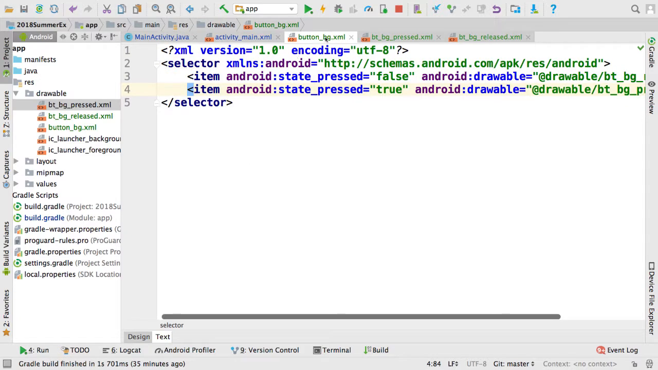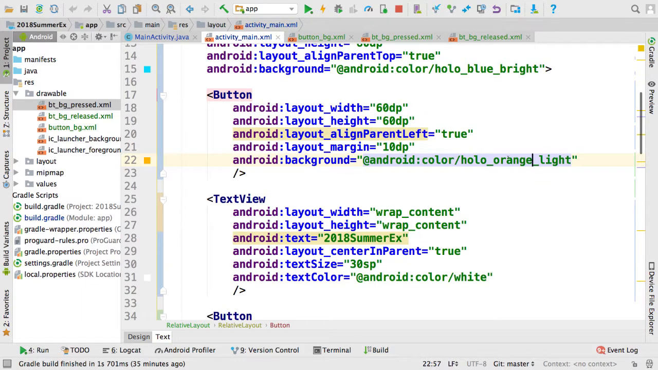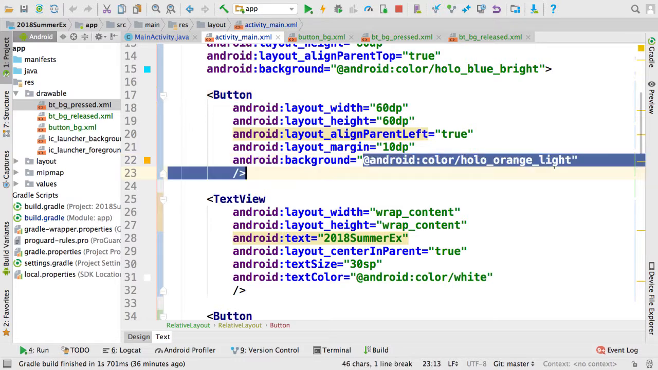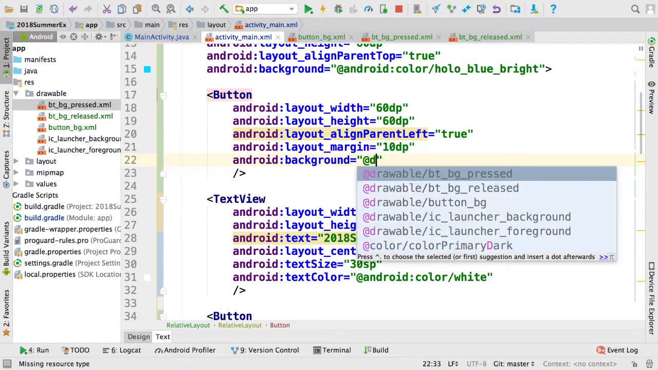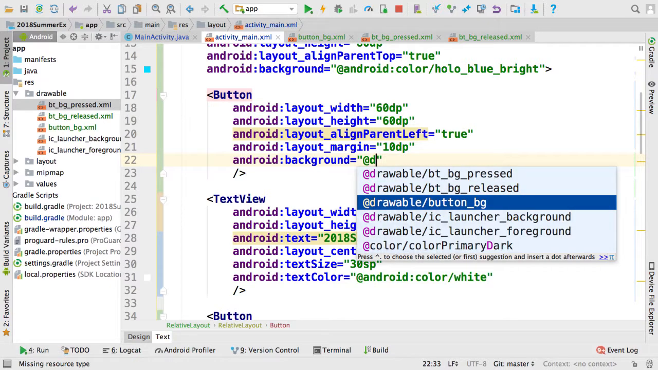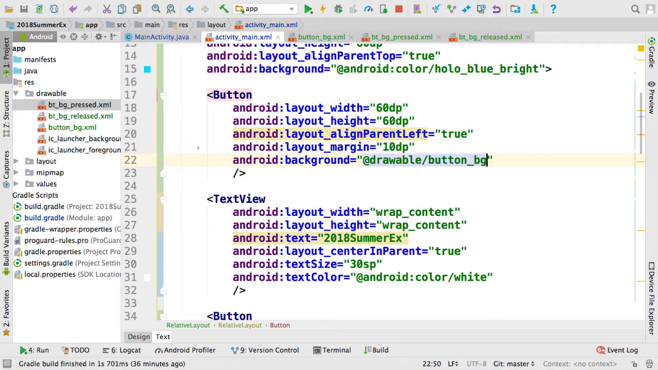If we put this drawable file on the button, go back to activity main, hollow orange light, change the background to... Because this file is inside the drawable folder, if you want to use any file inside the drawable folder, you can use add drawable button background.